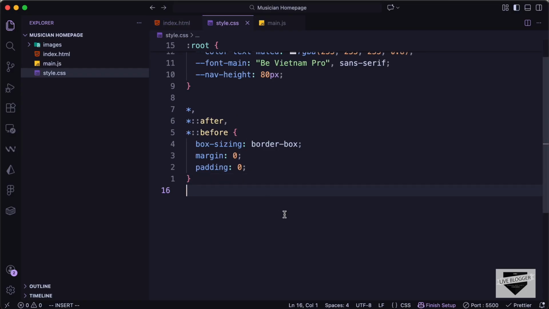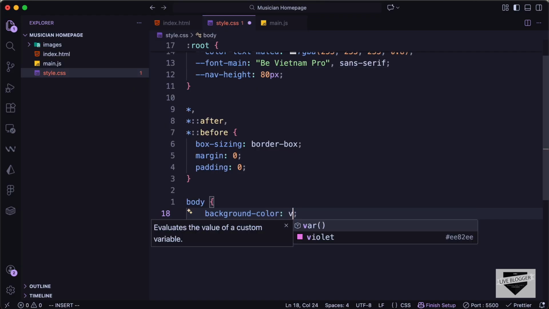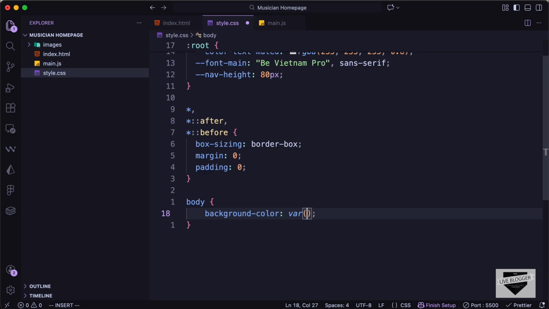Right now, let's go ahead and select the body. And let's add some styles over here. So first of all, let's type background-color and let's set it to var, and the variable that we created is called color-bg-dark. So now we can see we have this dark color for the background.